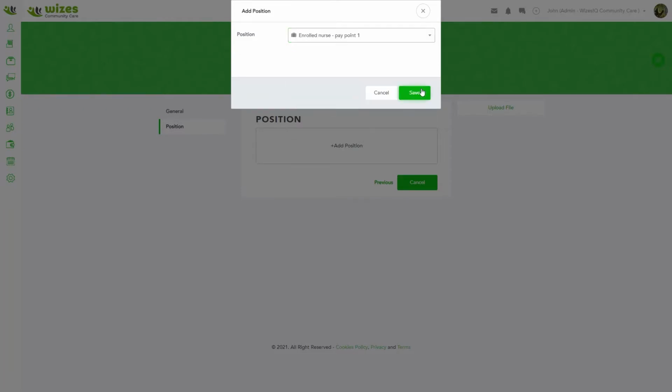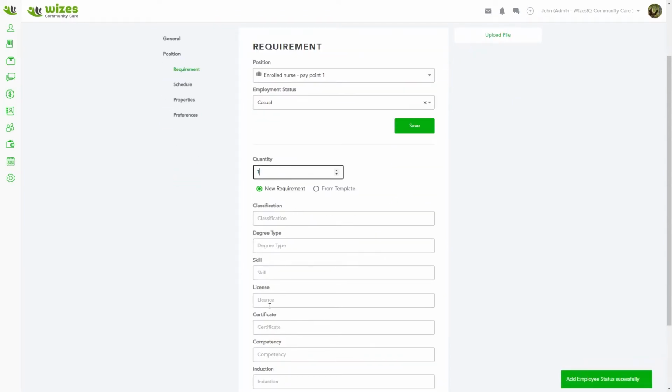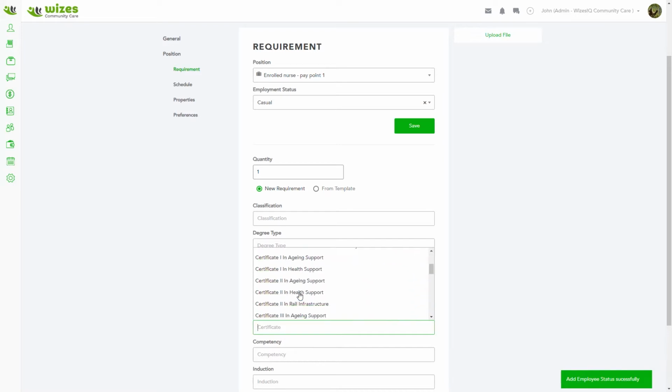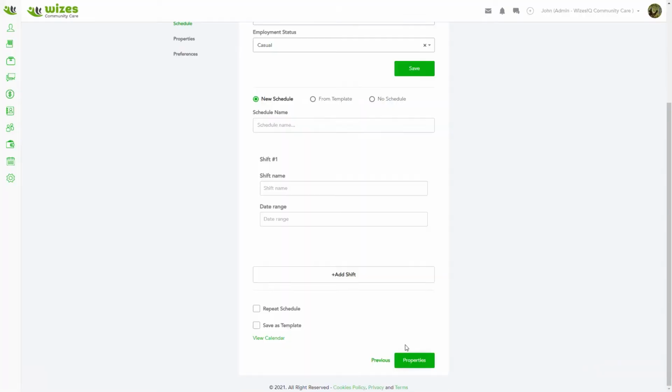So we know we want to provide a quote for an enrolled nurse, and it's a casual enrolled nurse. We also know that we just want one of them, but it could be any number, and that the enrolled nurse must have a Certificate 1 in Health Support before they'll be qualified to do the job. We want them for 3 weeks, 3 days. So this is the name of the schedule, and you can call it whatever you want.